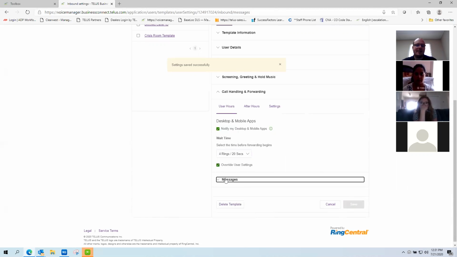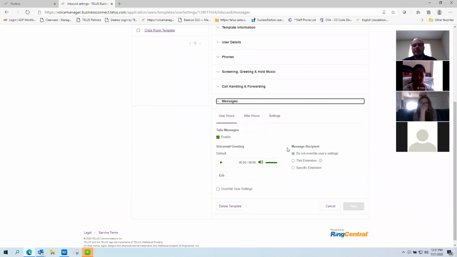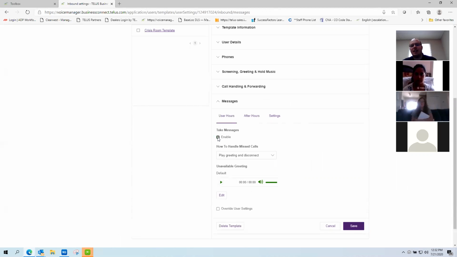And then last but not least, under the messages section here, this will be to change anything from the default voicemail greeting to a standardized one that you guys have recorded for the user. If you don't want certain people to actually have voicemail access, all you have to do is uncheck the enable take messages option, and then you can choose to have it play a greeting and disconnect the call.